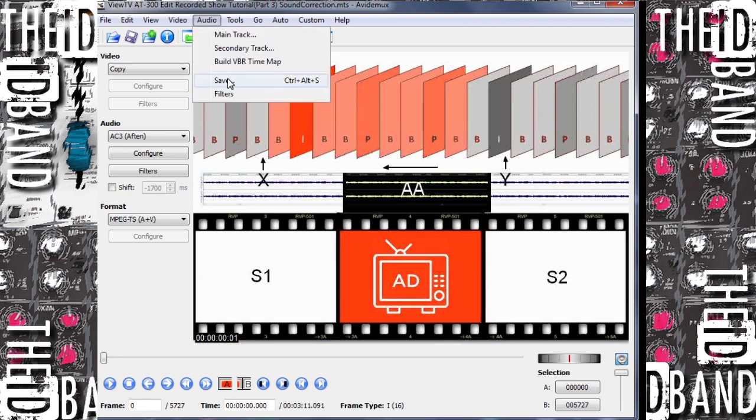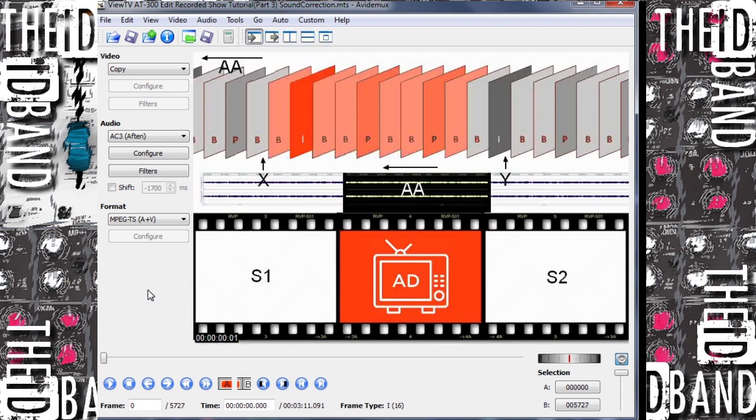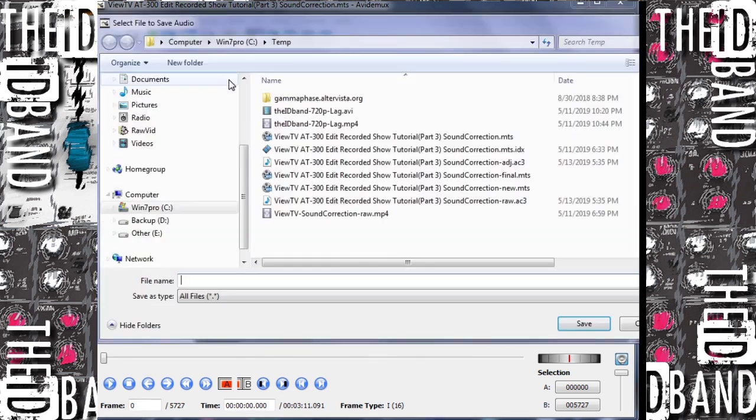So what we're going to do is, oh, by the way, when you open your project, your MTS file, it cannot have any edits, anything cut out of it. So this would be the first thing you would do. You would open up your show, your MTS file, and do the audio without doing any edits. So you would just go to audio and save.